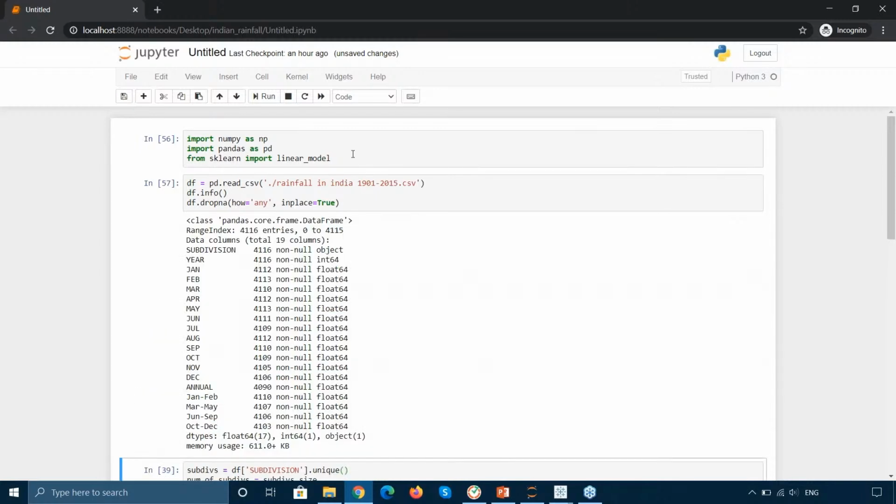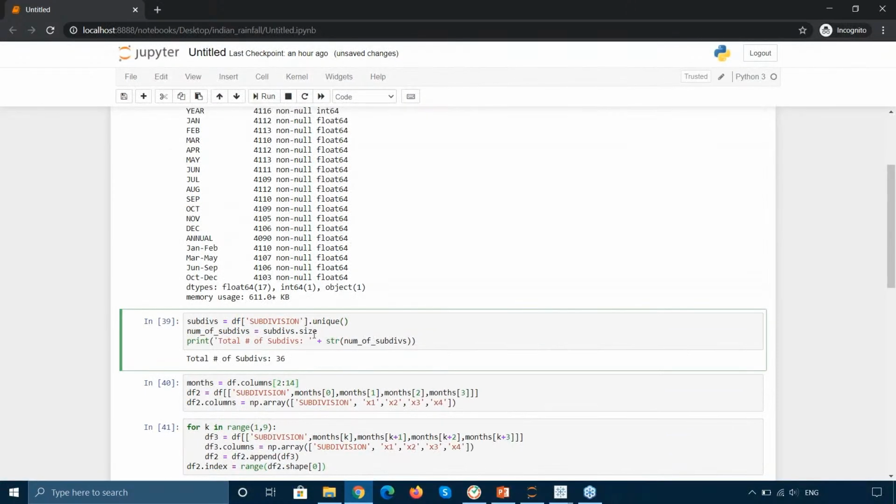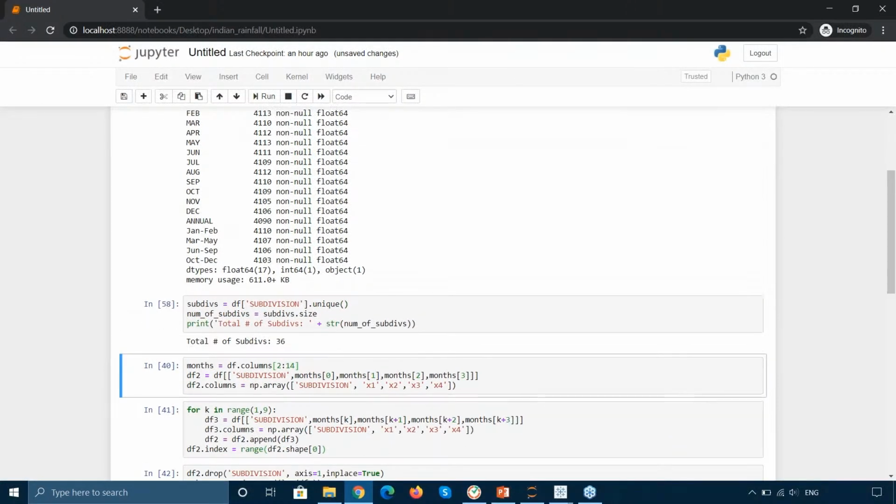So now we run the code. We get only the unique subdivisions, which means all the subdivisions, and we have 36 subdivisions. So subdivisions are basically regions for which we have data. Then we get the months available, and after that we create another data frame with subdivisions and months ranging from month 0 to month 3, which is January, February, March, and April. So we get data for all of them, and then we give it a name. The name is going to be something like subdivision x1, x2, x3, and x4. X1 means first month, x2 means second month, x3 means third month, x4 means fourth month.